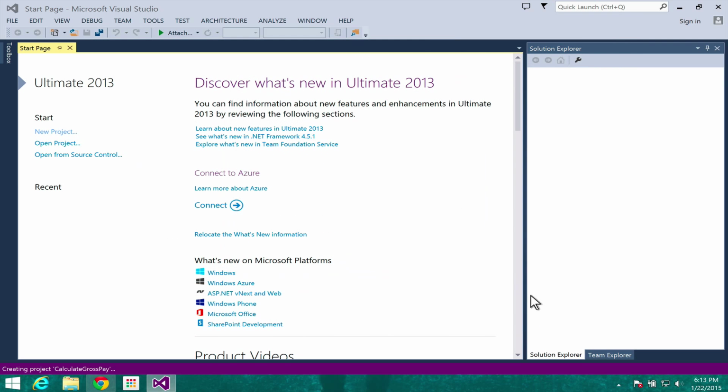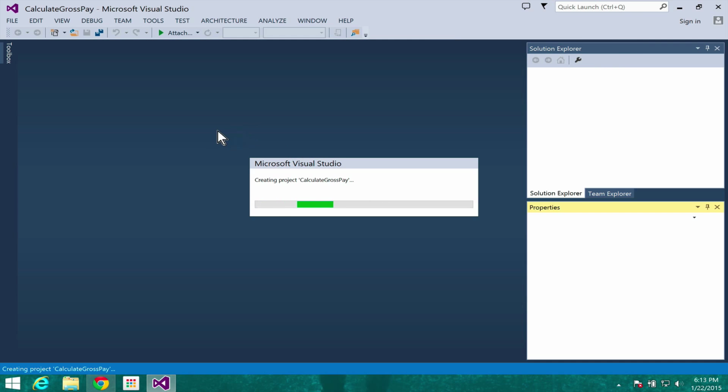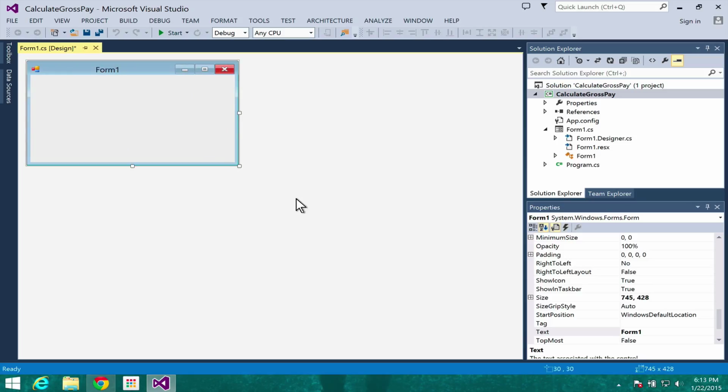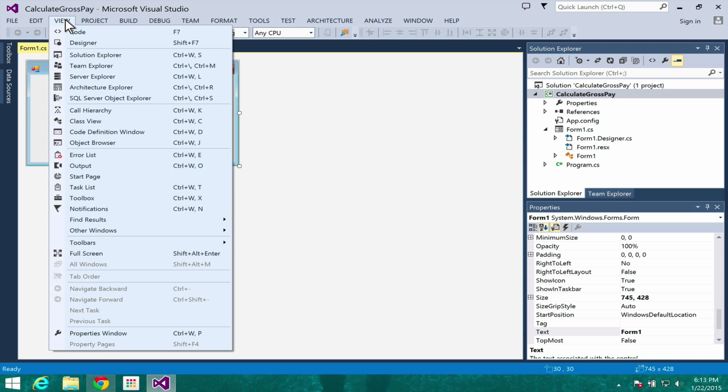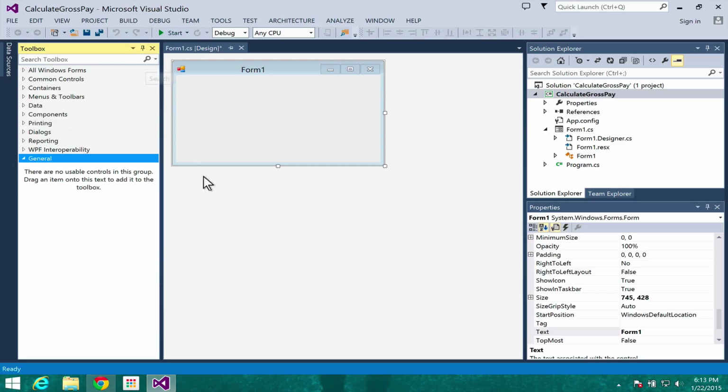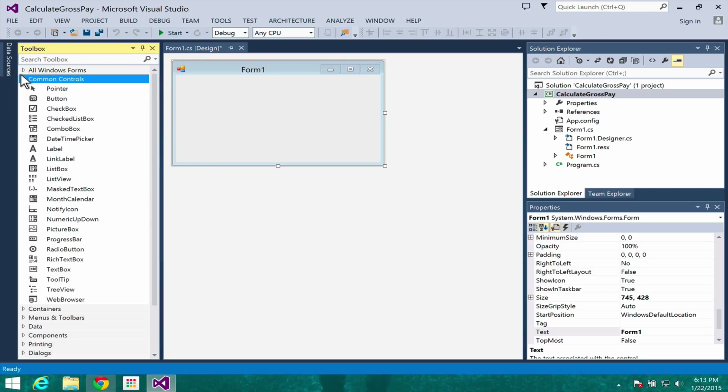Now, as we've seen previously, I can adjust the size of the form. So we know that we're going to want to get the number of hours that the person worked and also their hourly wage. Let's go ahead and open up the toolbox here, which we will pin so that it stays there. And feel free to adjust the Solution Explorer and the different items as you see fit.